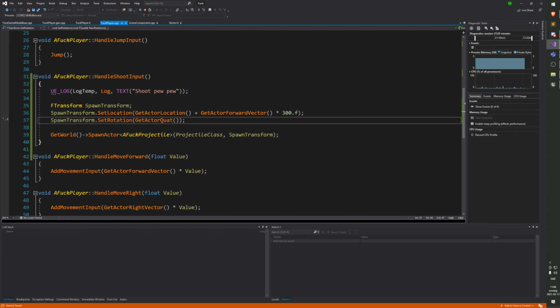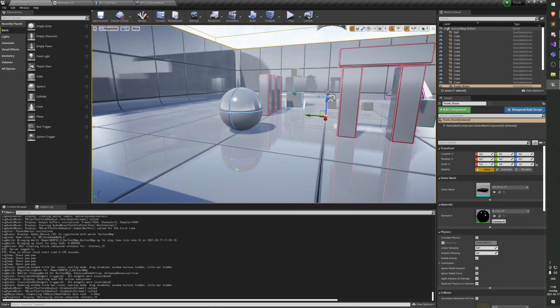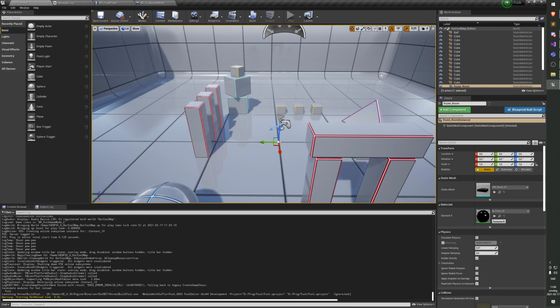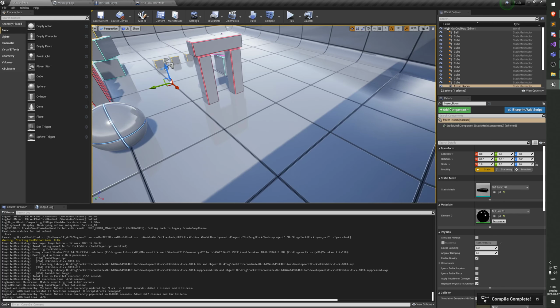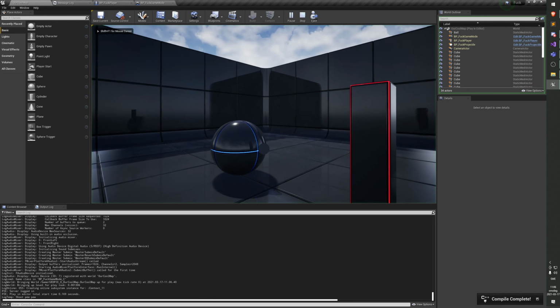This is actually kind of good, because then we don't have to scale. If we scale down the player for some reason, we still want the projectile to be the same size. So we don't have to worry about that. Let's compile. Okay, let's play. Fantastic.